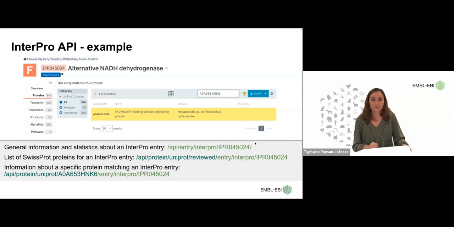So if we go back to our previous example of this alternative NADH dehydrogenase, if we wanted general information and statistics about that InterPro entry, which is in the overview tab, you will do /API/entry/InterPro and the InterPro accession. If we wanted the list of reviewed proteins, the Swiss-Prot proteins, for this particular InterPro entry, we will say protein, UniProt, reviewed for the entry InterPro and the accession. And finally, if we want the information about a specific protein, so earlier we were interested in that protein, then you give all the information for the protein, and then you filter with the InterPro entry accession.